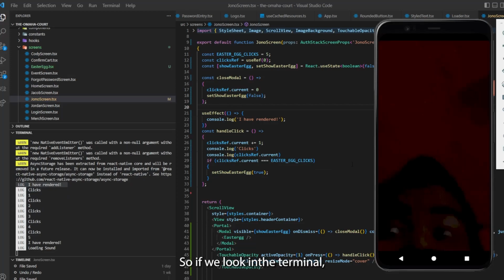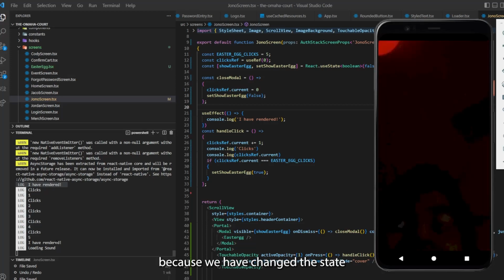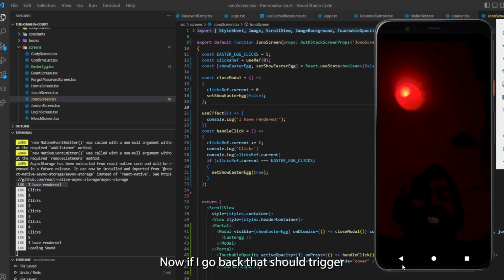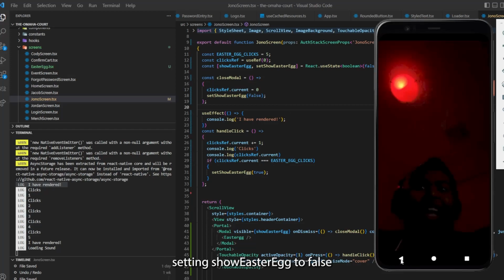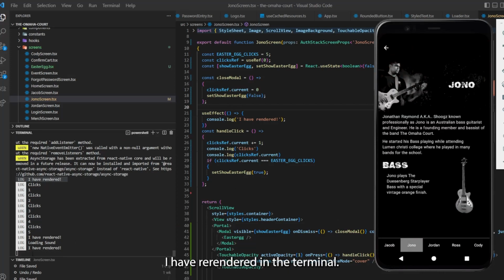Okay, so if we look in the terminal, we can see that I have re-rendered, because we have changed the state, which has re-rendered our component. So now if I go back, that should trigger another state change, setting show Easter egg to false. Okay, and it has. So we can see another "I have re-rendered" in the terminal. Hopefully you can see how useRef can save us from unnecessary re-renders.